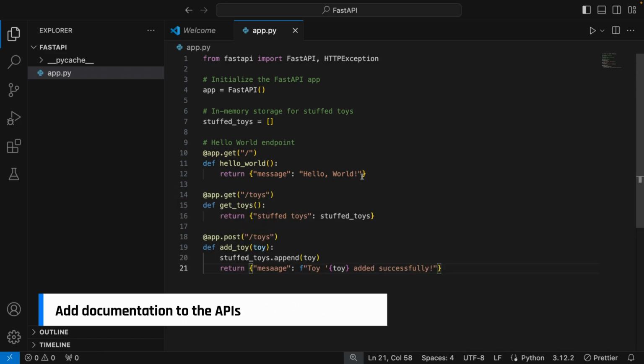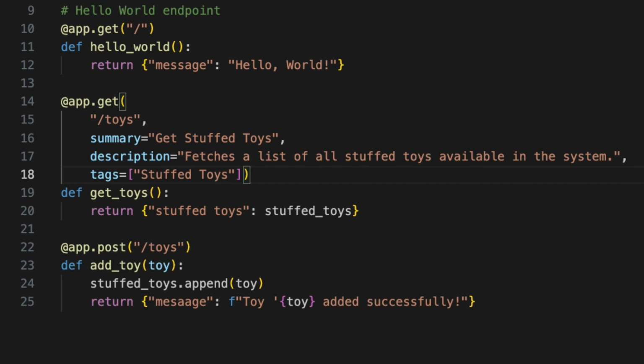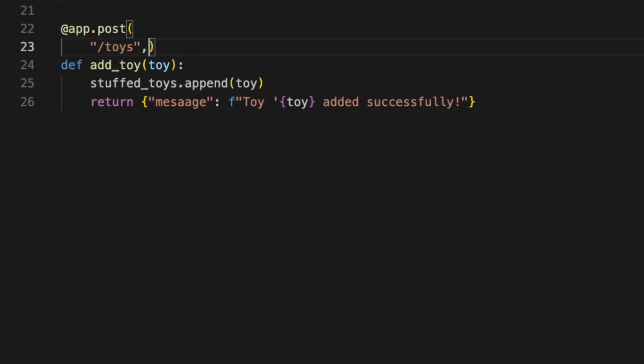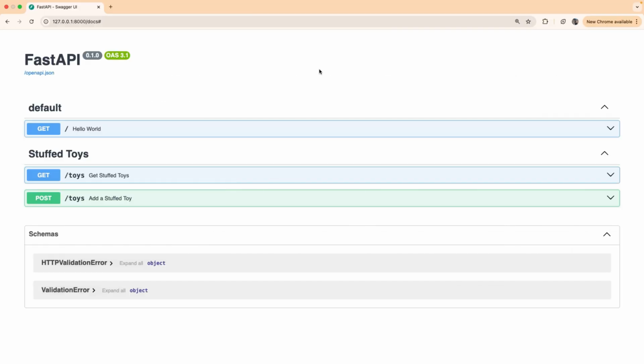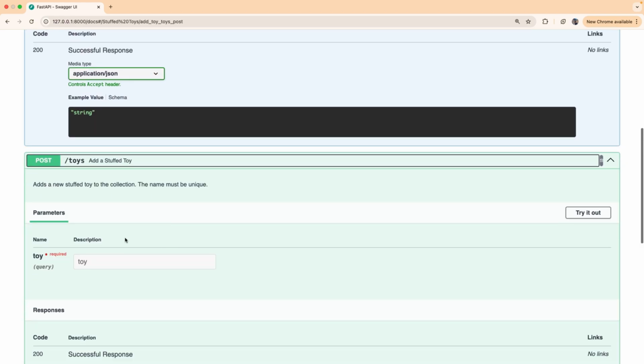FastAPI allows us to add custom documentation for our endpoints. Add a summary, description, and tag for each method as shown here. I have documented the getToys and the addToys APIs. Now when you revisit the Swagger page, the methods are grouped under the specific tags. You will see the summaries and the descriptions, making this API more readable and user-friendly.